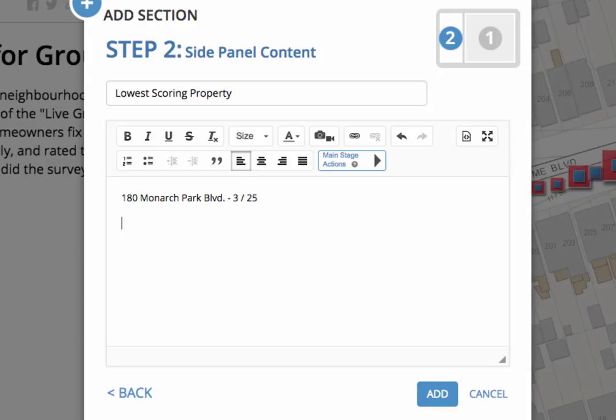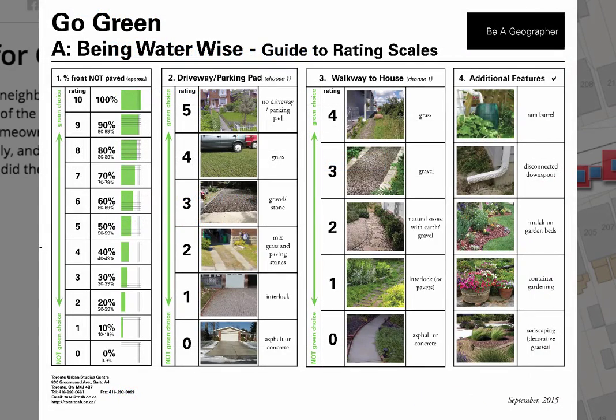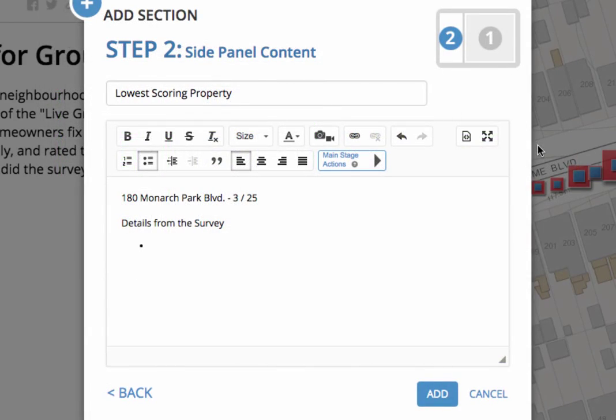Press return twice so that we have a blank space in between this next part, which will be details from the survey. Press return, and now we're going to add a number of bullets. So let's go to the bullet tool here and click on that to start our first bullet. And this is when you probably want to get your Guide to Rating Scales clipboard, because we're literally going to be typing out what was at the top of each of the columns. Remember, there's 4 columns.